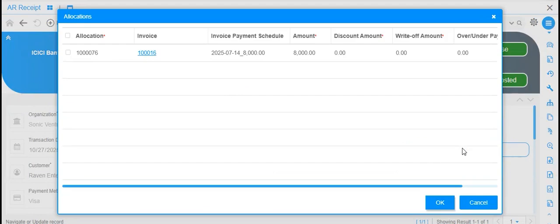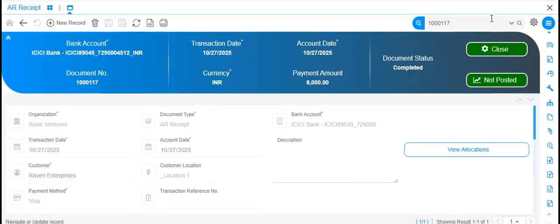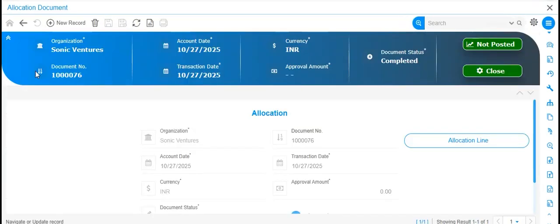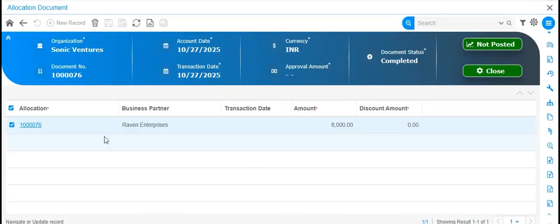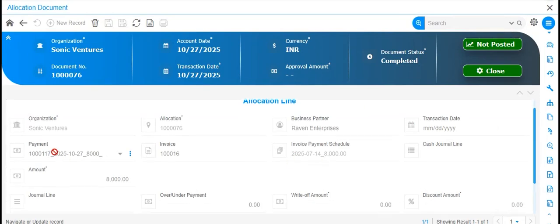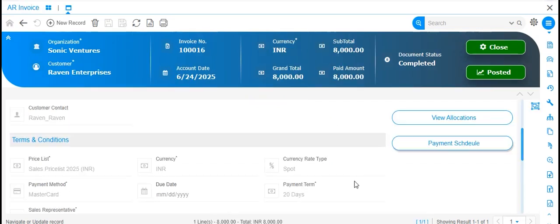The allocation document will also be automatically generated. Open the allocation screen to verify the document number, the payment amount, and the linked invoice schedule. The invoice will now be marked as paid. Business scenario, vendor payments, payables.